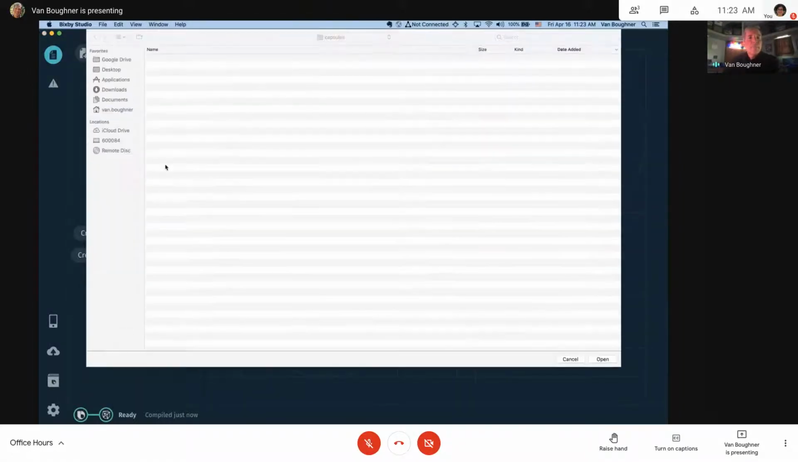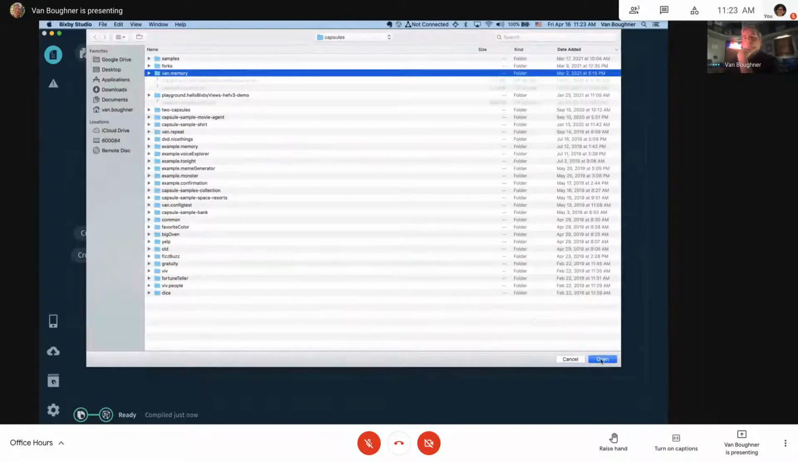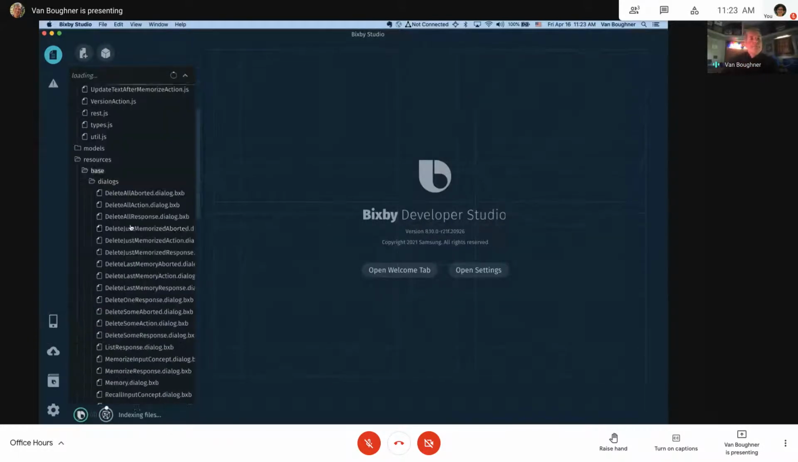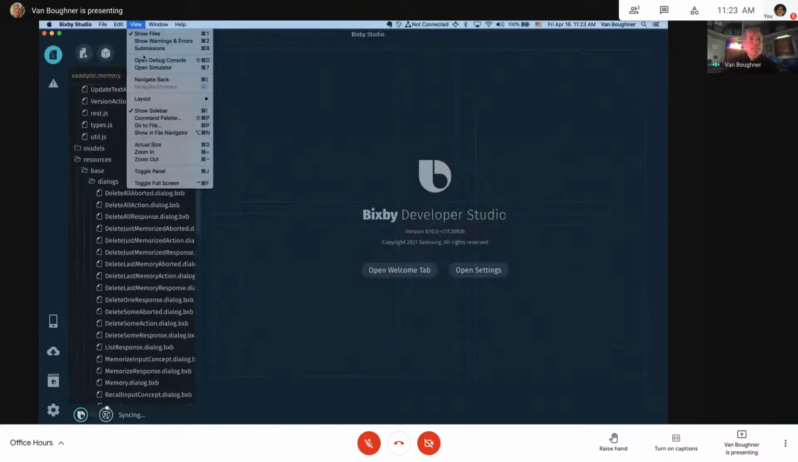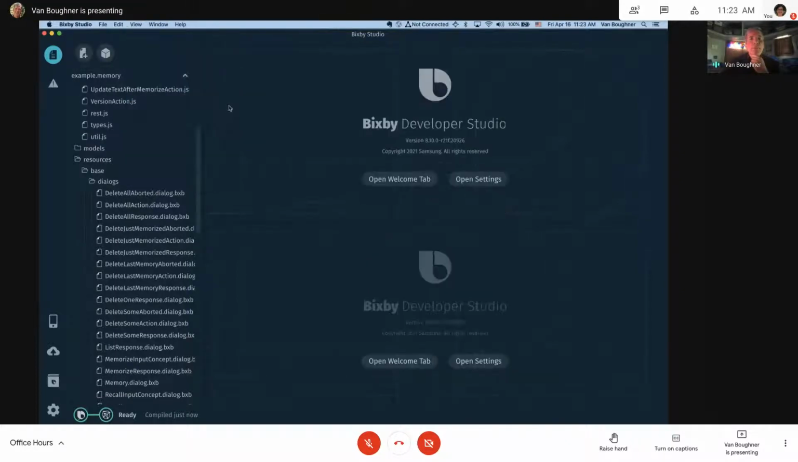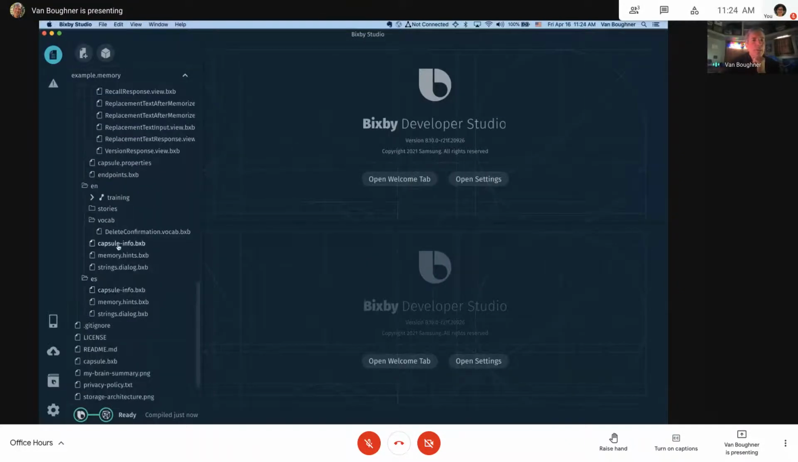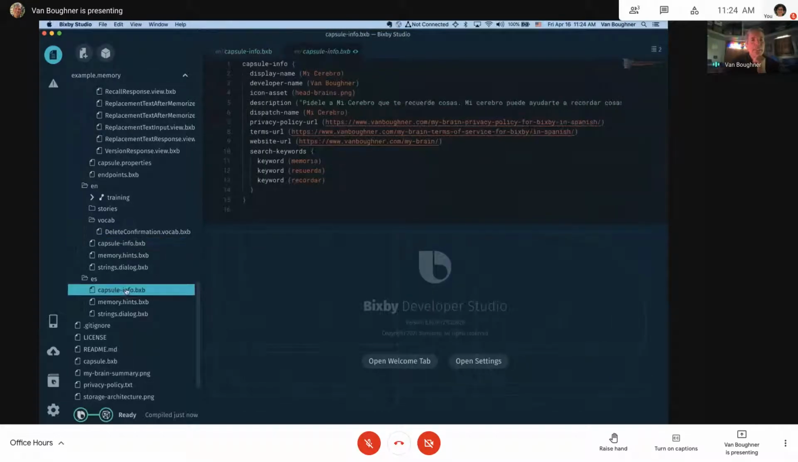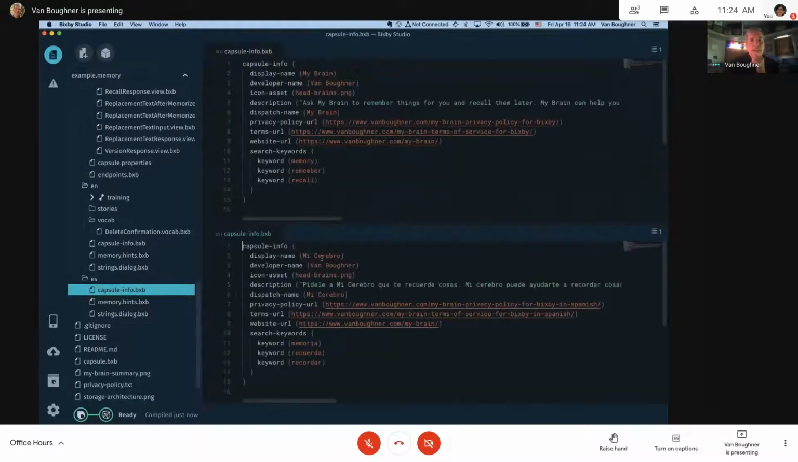Let me open the capsule again. In Studio, you can make a couple of rows here. So in one, I'll open the capsule info file in English, and the other, I'll open it in Spanish. Okay, so you can have a look and see what the differences are. This is what happened when I translated this file. You need to come up with a new display name and dispatch name for your capsule in the new language.